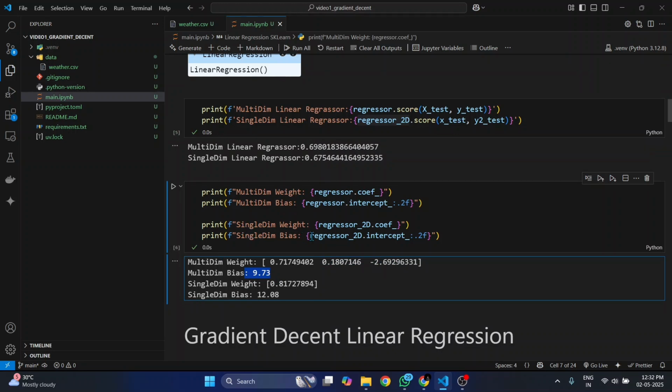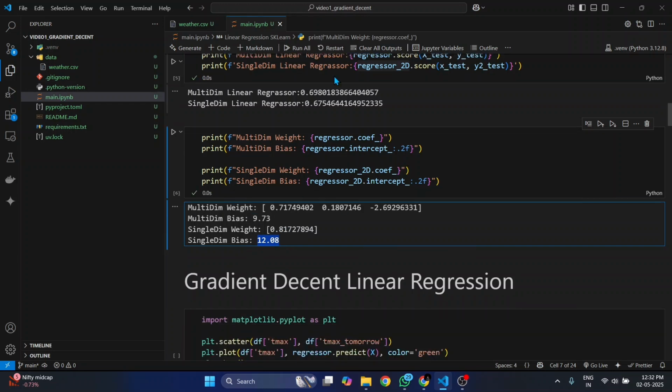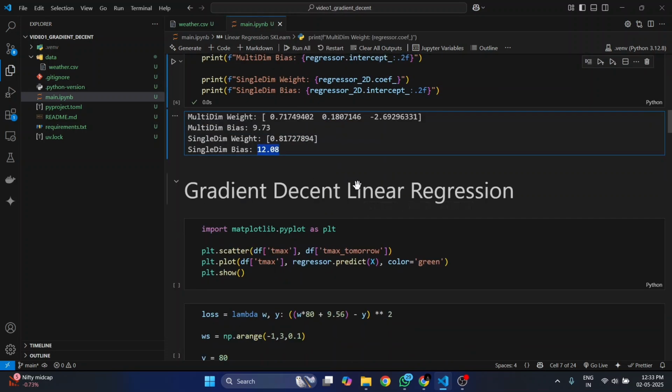And the weight for our single dimensional regressor, where we are only passing today's maximum temperature, is 0.81 and the bias is 12.08. Now these are our scores, weights and biases for our regressors. Now we will be calculating our own gradient descent, and we will be seeing how that works.